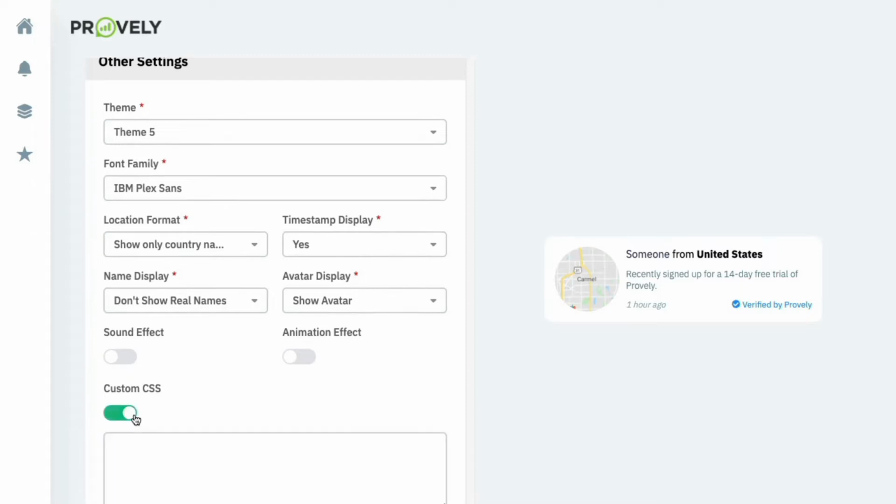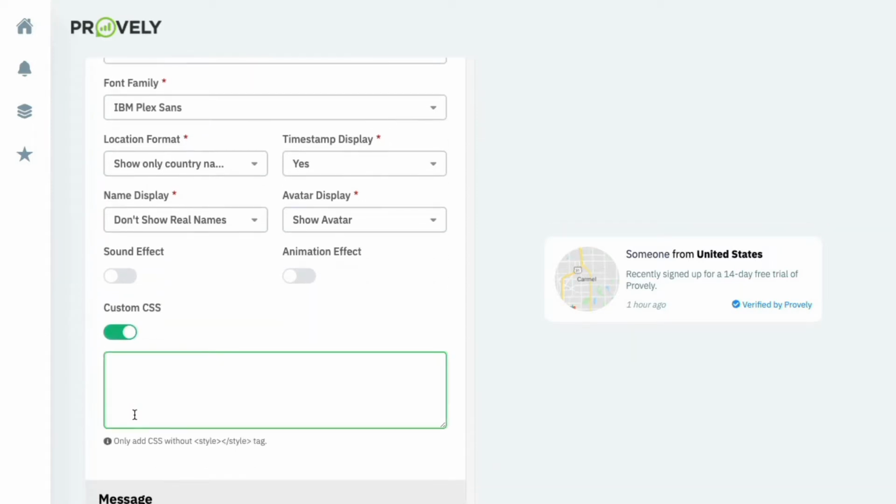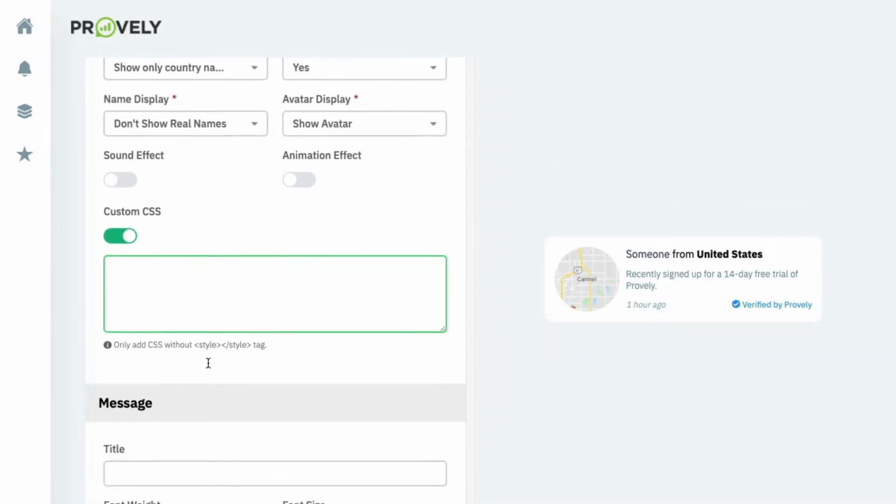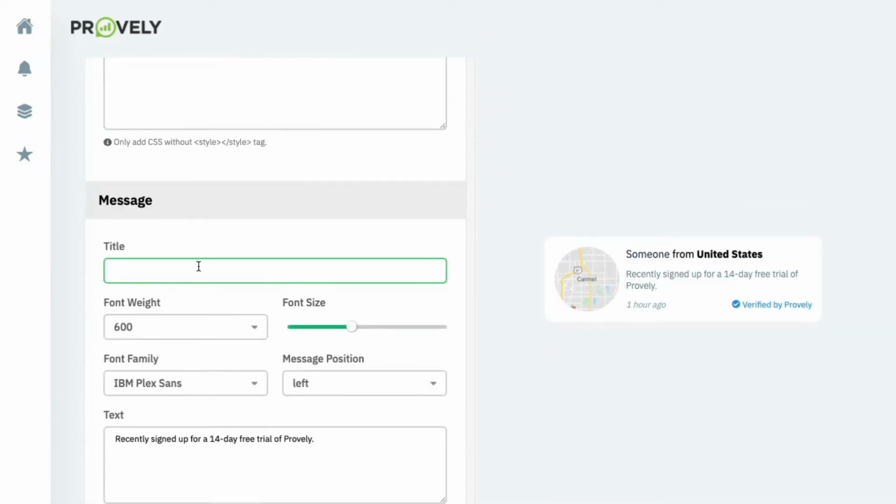And then you could also add some custom CSS. So if you want to have it match your branding, maybe you have a certain font or a certain type of design that you want to have this widget, you can use custom CSS and you can add it right into there.